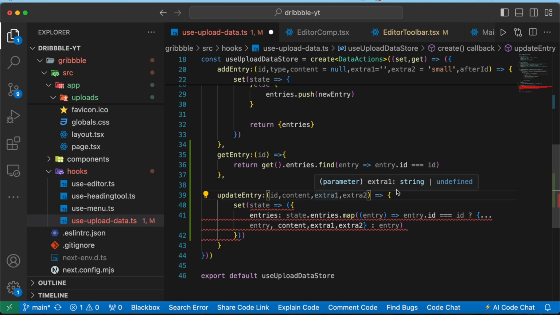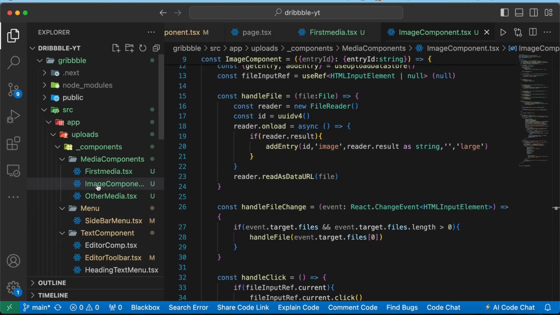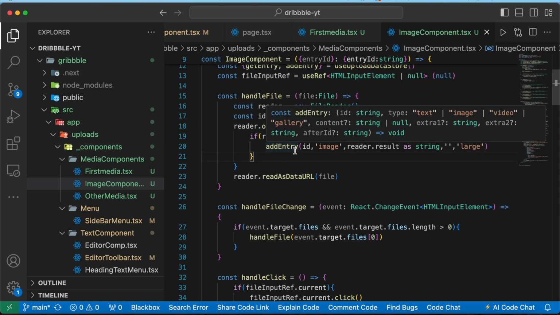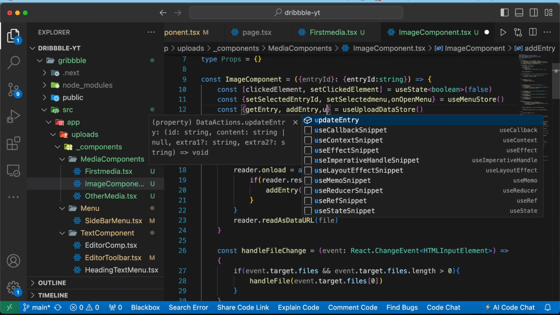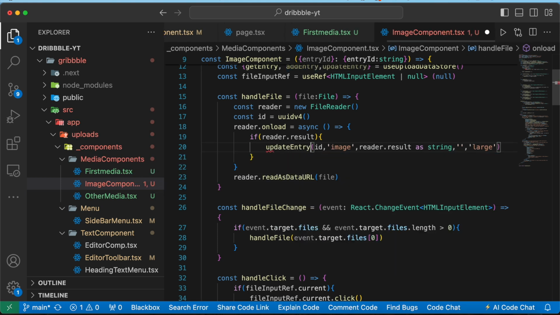And since these can be undefined, we are going to give some default value like an empty string, and now we do not have any kind of problem. So now we can save this, close this, go to the image component, and now here we are going to import the update entry function and then use it here, update entry.